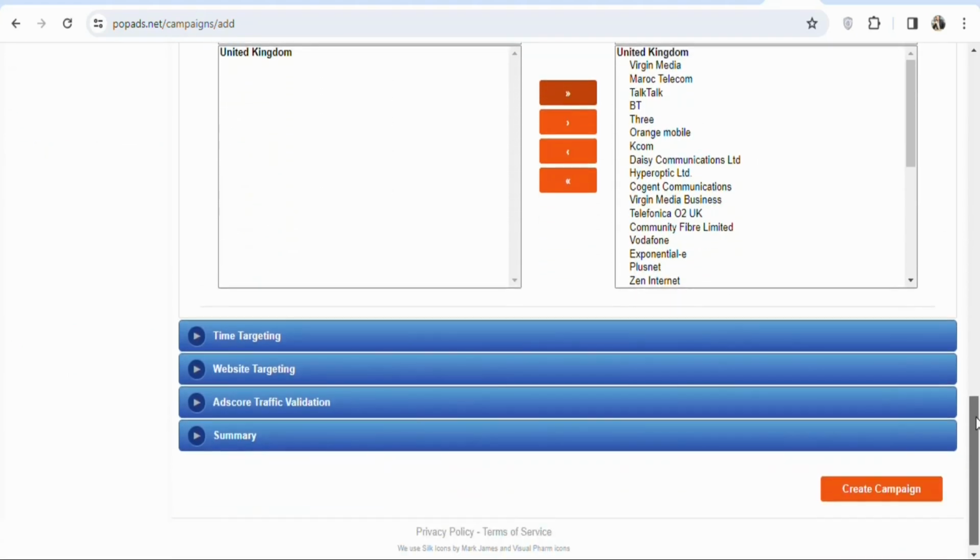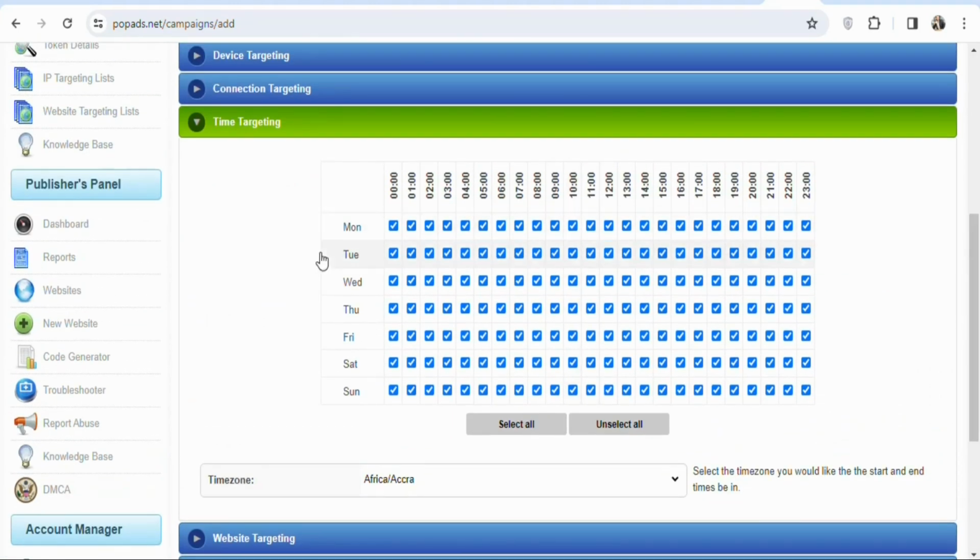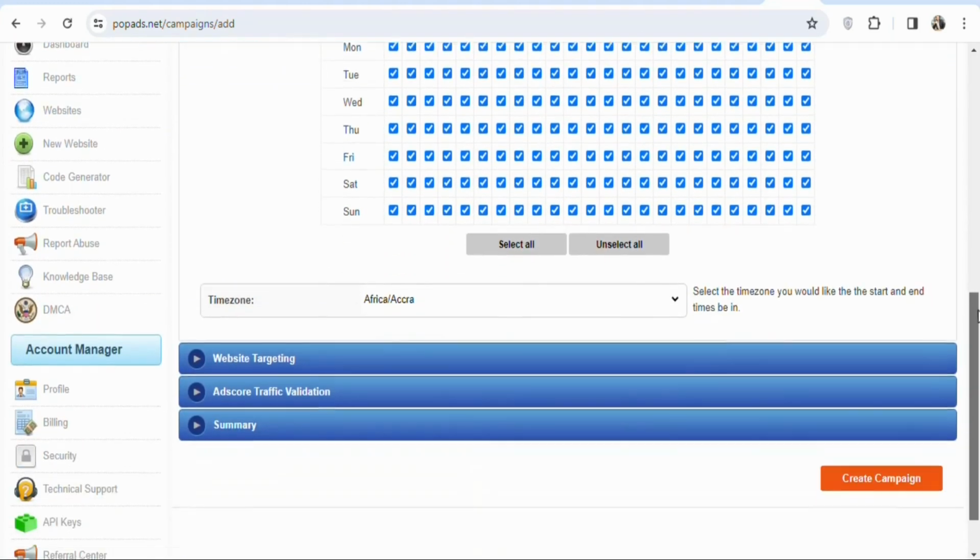Once that is done, you're going to scroll down. You can see time targeting. Click on it. Once you click on it, you can schedule your campaign. So if you don't want your ad to run on any day of the week or any time of the day, you can do that. But in this case, we're going to leave it at default.